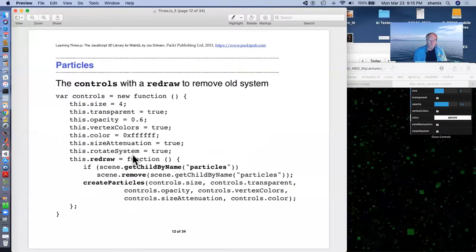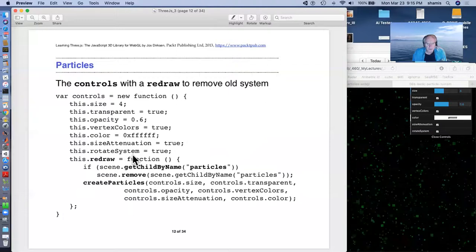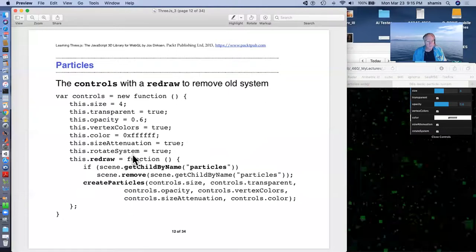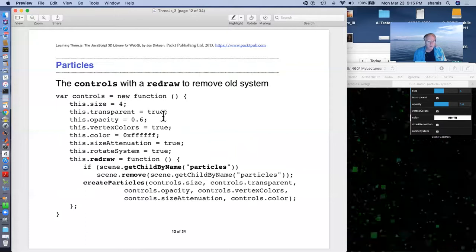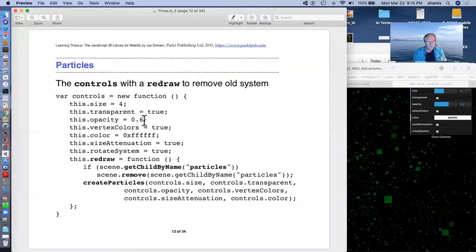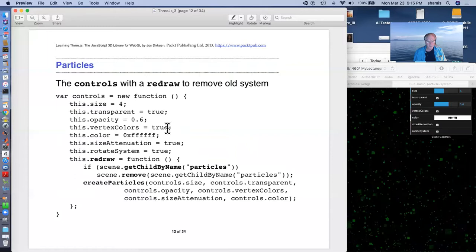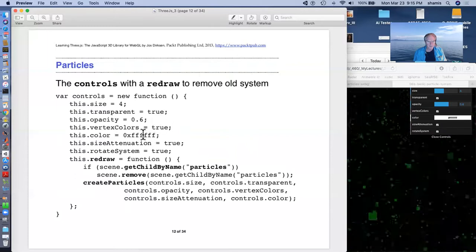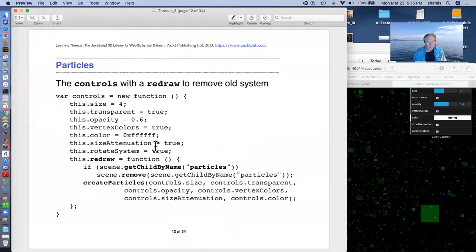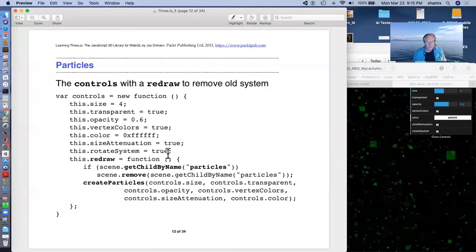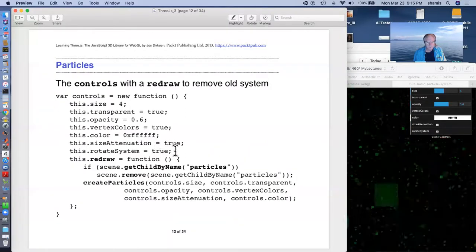So the controls that we're using to redraw this system. First of all, we've got a default size of 4, a transparency of true, an opacity of 0.6. The vertex colors are true. This is our kind of default color. Size attenuation is true, rotate system is true.